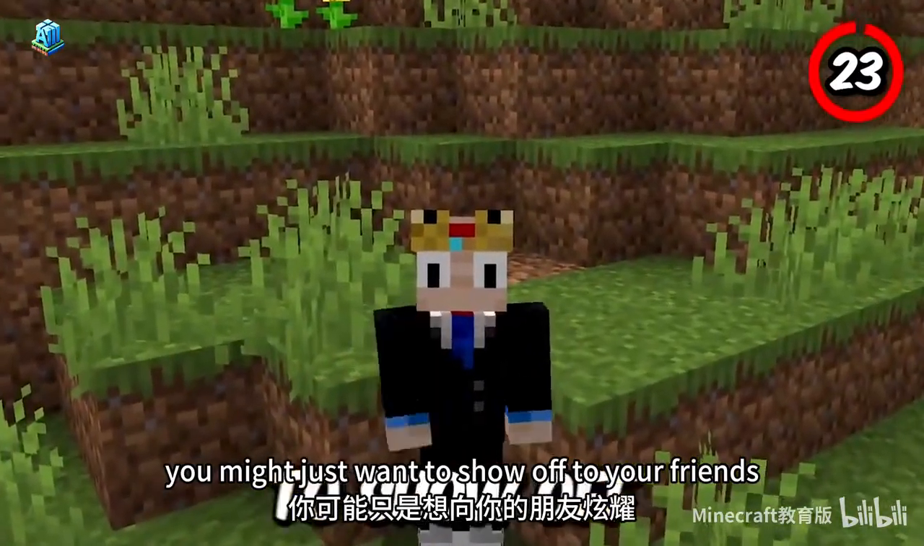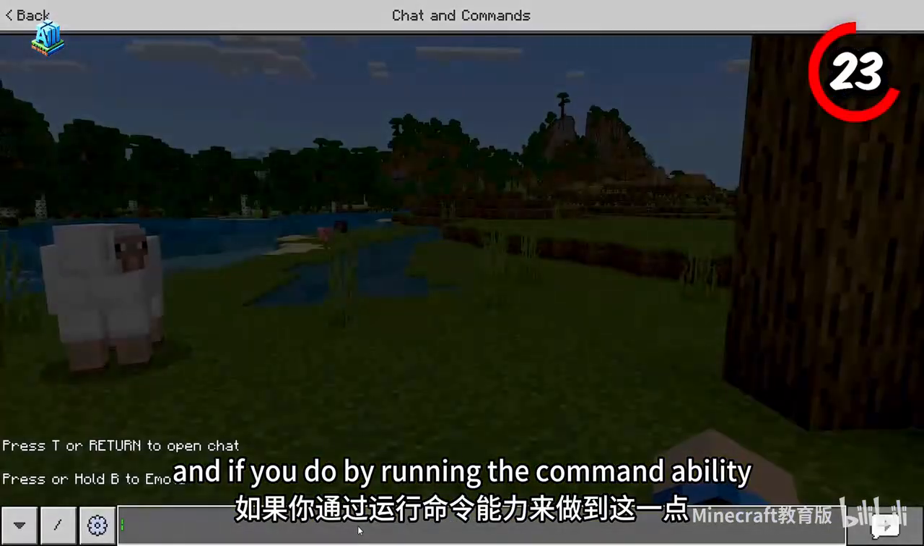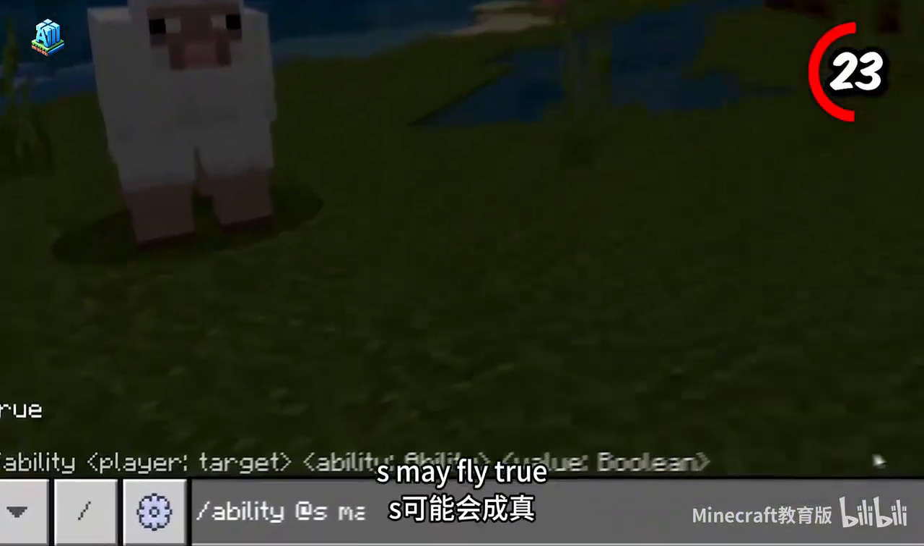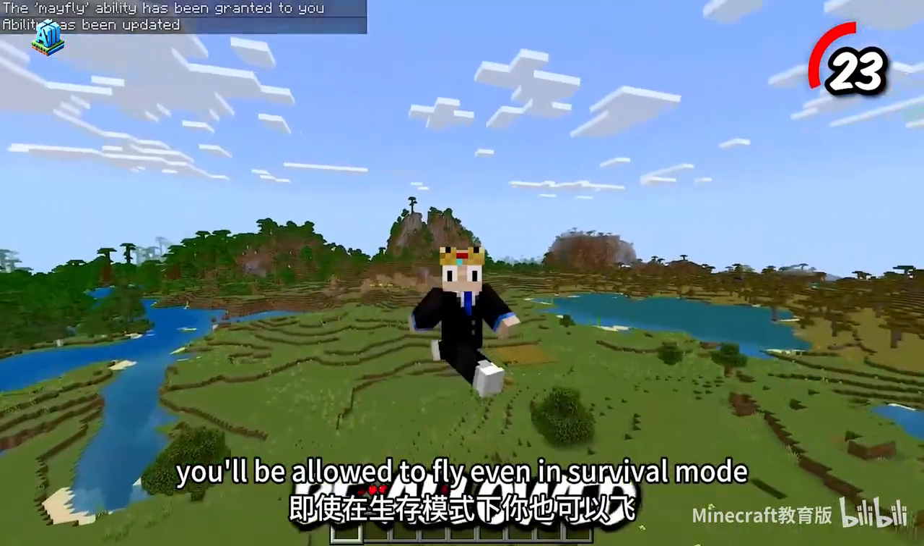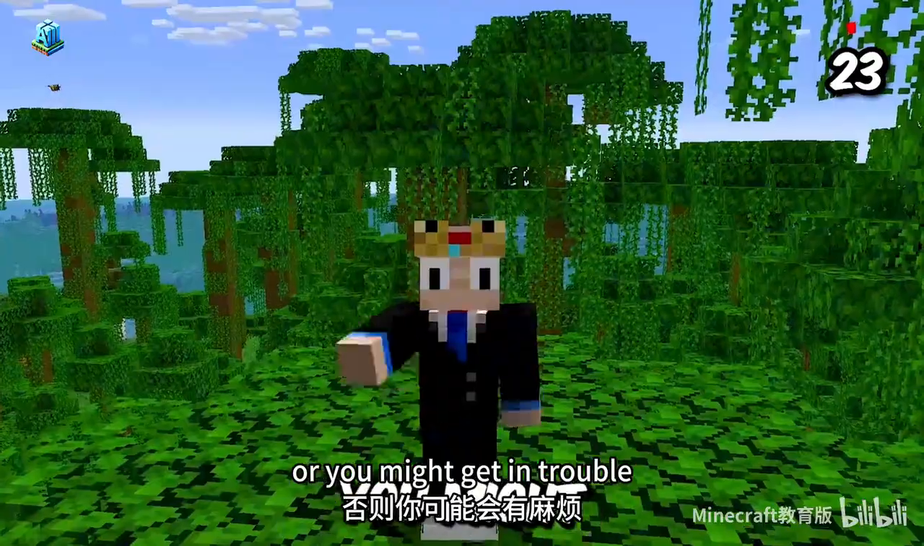Sometimes you might just want to show off to your friends, or just run away from them, and if you do, by running the command /ability @s mayfly true, you'll be allowed to fly, even in survival mode. Just don't let your teacher see, or you might get in trouble.